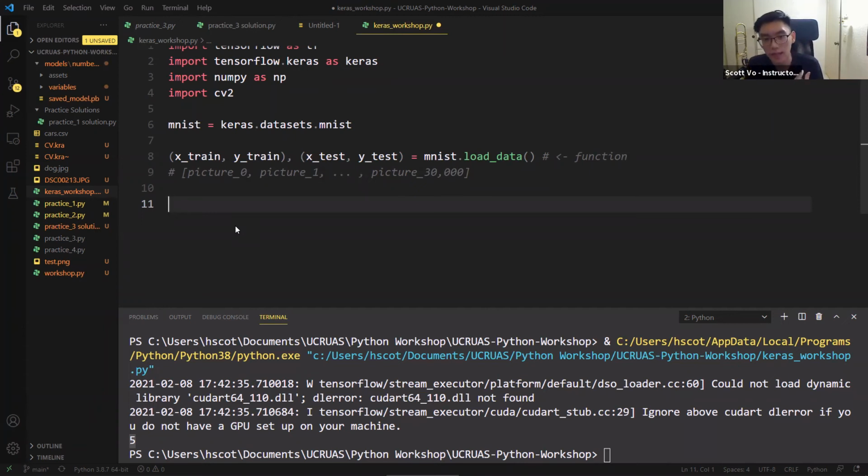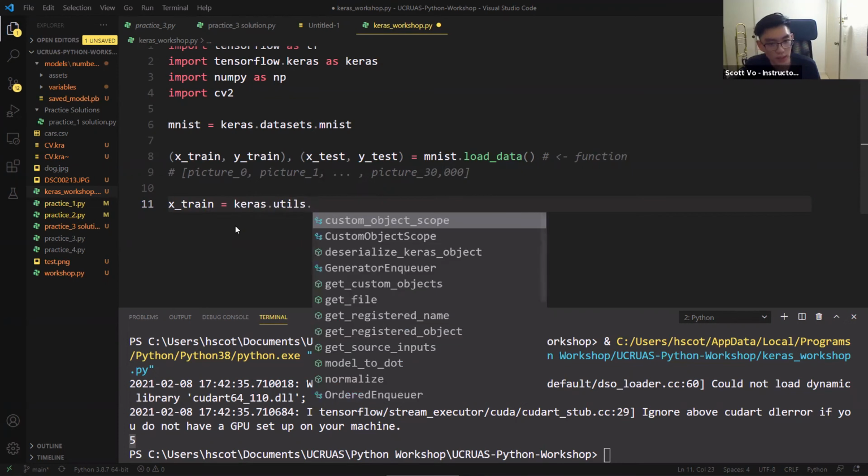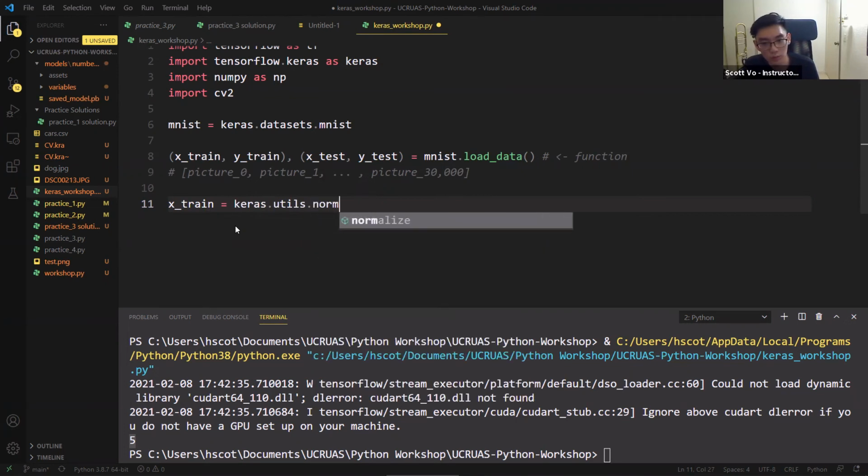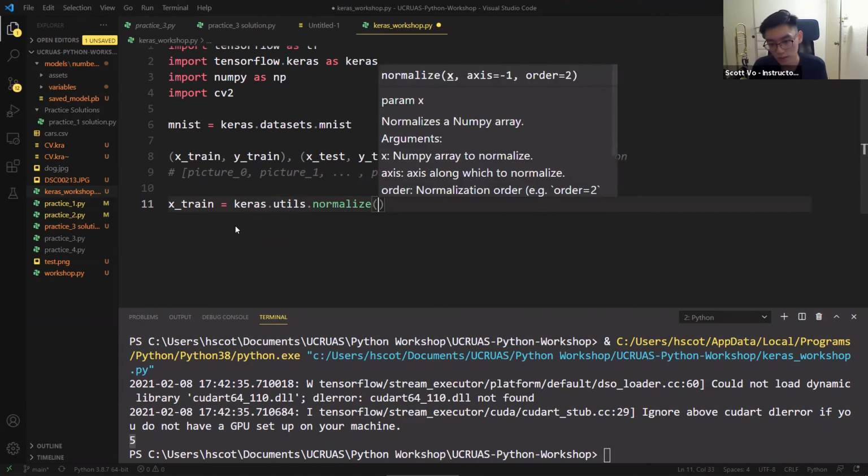So that means any numbers closer to 255 are going to end up being closer to 1, and any numbers closer to 0 are going to be closer to 0. And we're going to be doing that with a function that's built in, so that's really nice. So we have xtrain keras.utils, and then we're going to be using our normalize function. So normalizing is our process of making our image from 0 to 1 instead of 0 to 255.